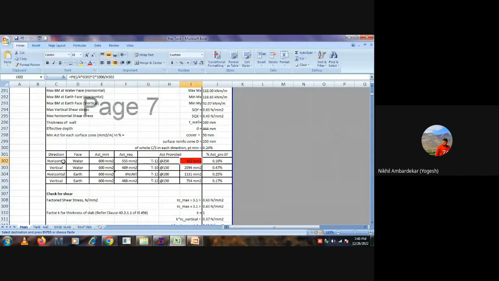So assume we have provided horizontal bars. You can see this horizontal, water face means inside face. What is it for 500 thick? We need 600 mm square minimum AST, and the required AST based on the moment is 556. So minimum AS reinforcement is governing. Currently we have provided a 12 diameter bar at 200. It's failing because 452 is less than 600. That's why it shows as a fail. Okay, this is 10 at 150, so I will just change this to 200. Let's see, 150. Okay, so now you can see 12 diameter bar at 150 center to center is safe.